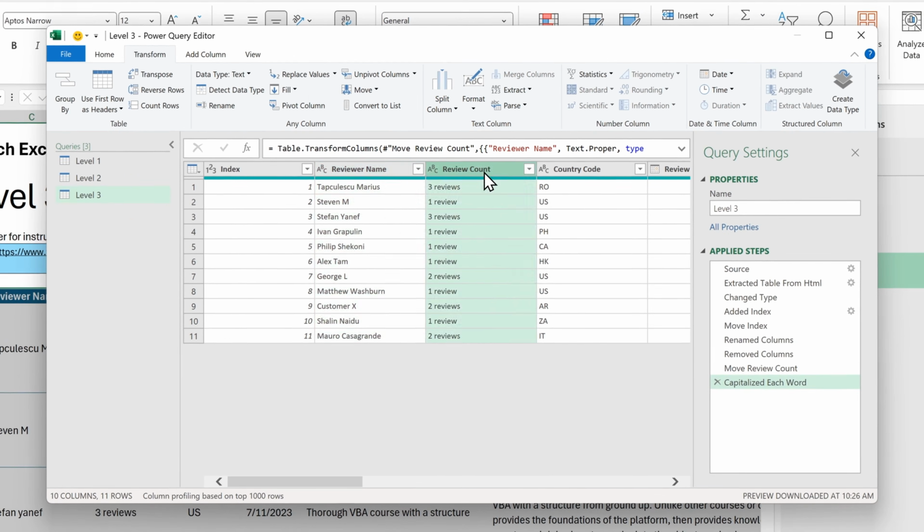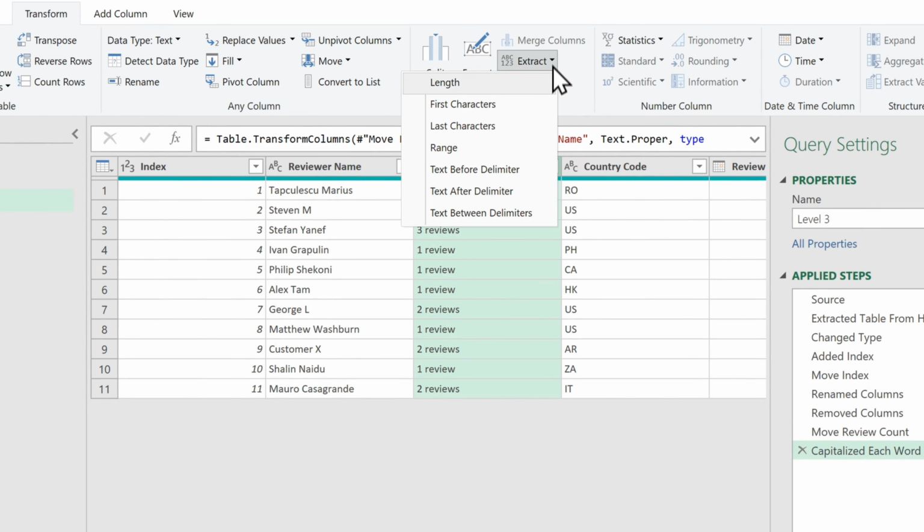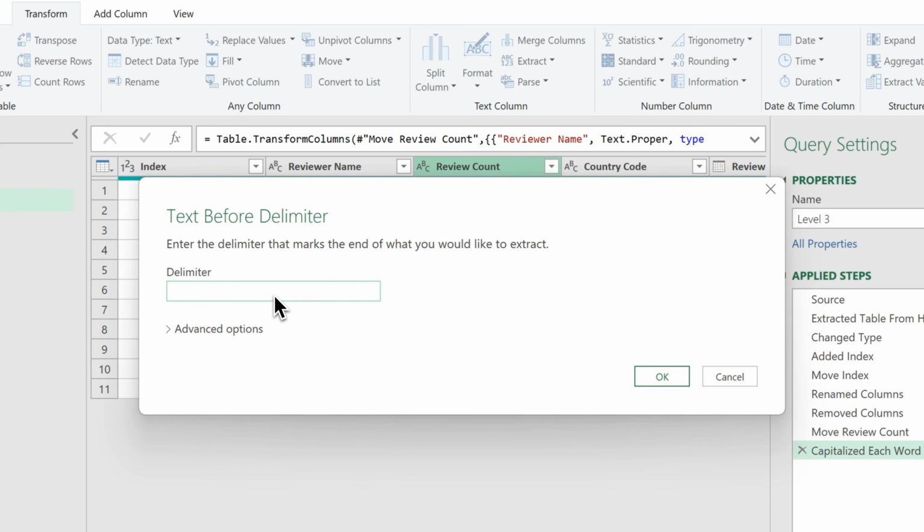Next, I want to review the review column. So the number of reviews shouldn't include the word reviews. We'll fix that by going to the text column again and clicking on Extract. We want to choose Text Before Delimiter. And the delimiter we want to specify is space R, because that's the start of the word review. We also want to get rid of the space. So I'll click on OK.